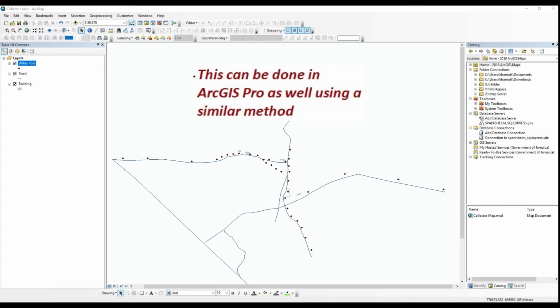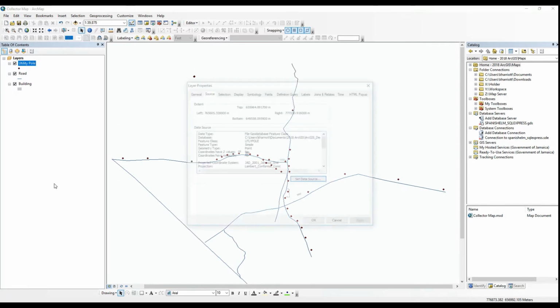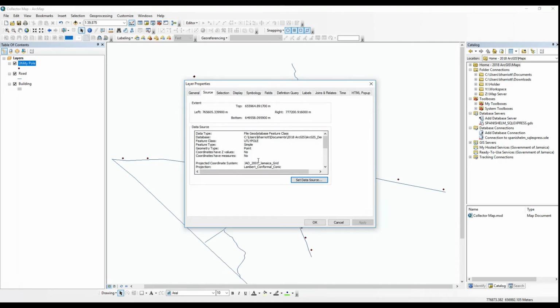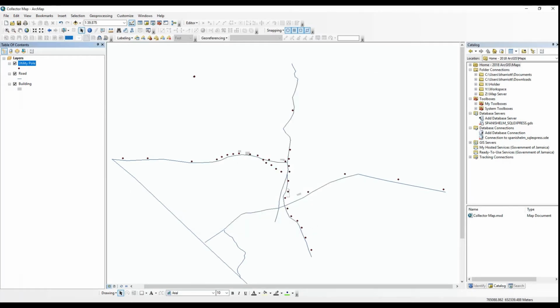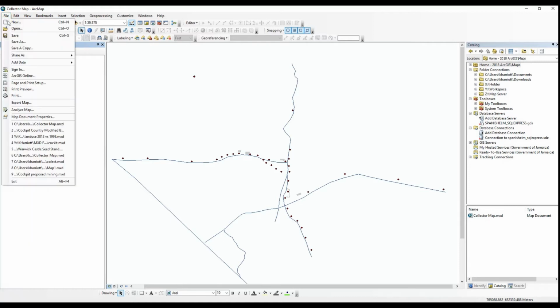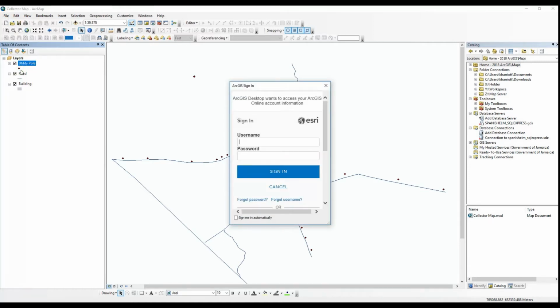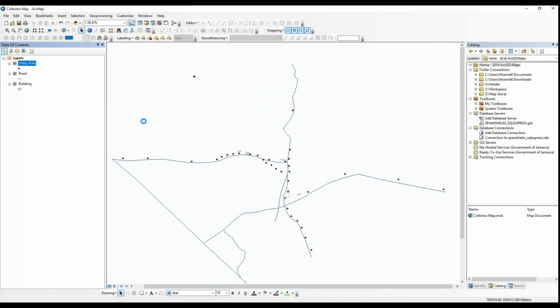So we launch our initial Collector MXD. This is our map document. This is the same map that was used to publish the layers that were to be collected in ArcGIS Online or in Collector for ArcGIS. These layers are in a geodatabase, as you can see. I will sign into my ArcGIS Online account, and right away you will see my hosted services. So I can add from there.